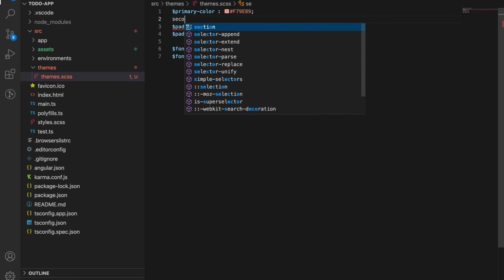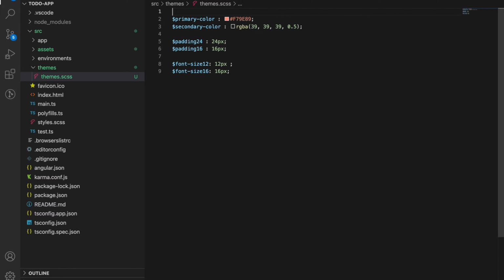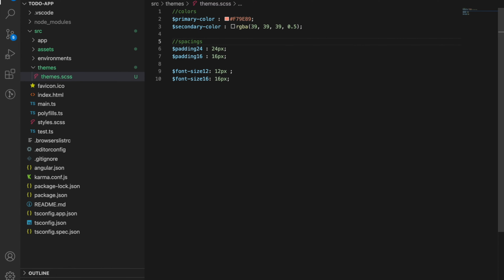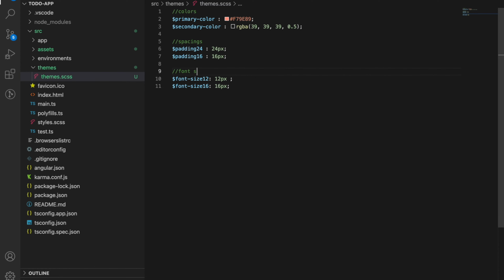So the secondary color will be that color. Oh, this doesn't need this hex, and this will be a dollar sign. Just to space it out, let's have comments: these are for our colors, these are for our spacings, and this is for font size.